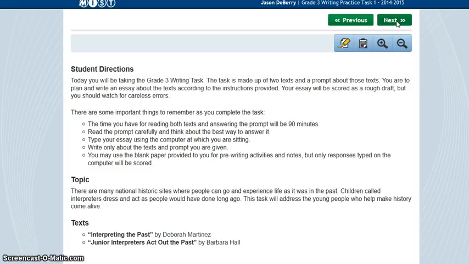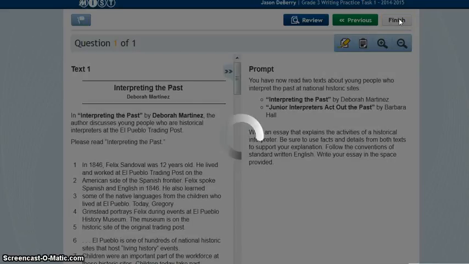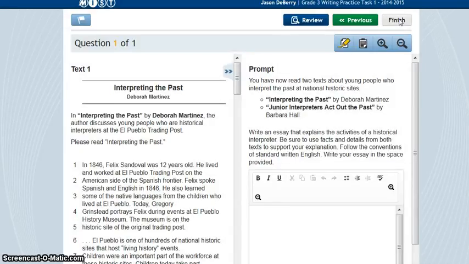This next page shows you your directions. It's just basically telling you how long you have to take the test, which is 90 minutes. It tells you what your topic's going to be and the text that you're going to be reading. Next. Alright, here is your actual test. Now, again, this is one from last year, so don't think this is what yours will be, but it will look just like this, okay?